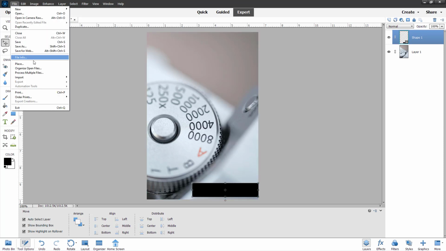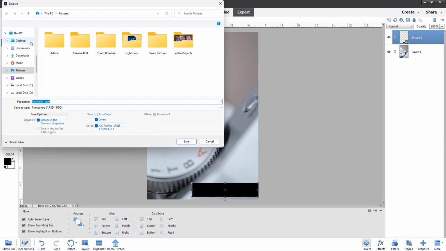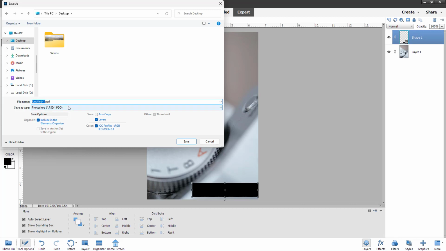By going into File and by going into Save, you can go around and select a folder of your choice, like your desktop right here. And then you can go around and name the file according to how you want. So I'm just going to go around and name it as TutorTube example right here.